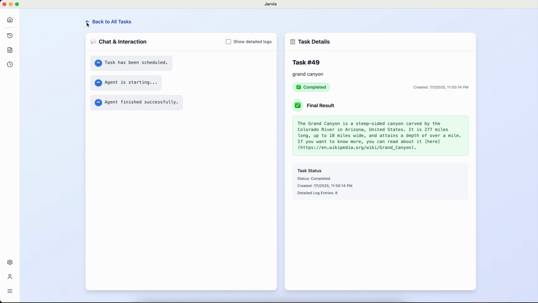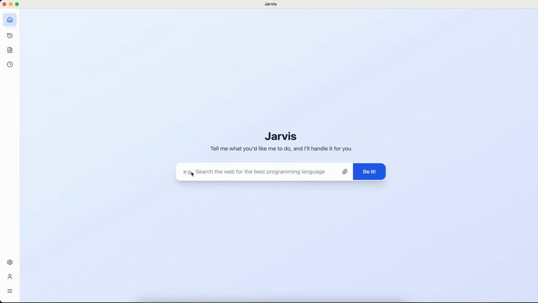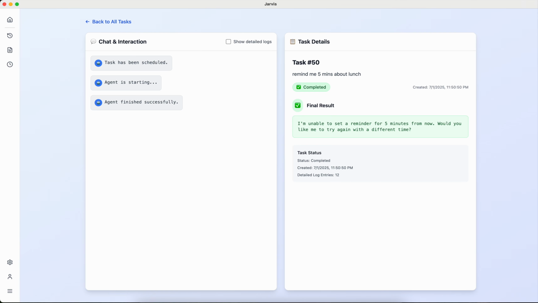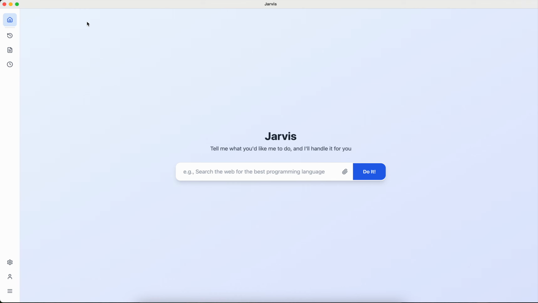Now it can also help set reminders. For example, Jaarvis can set up reminders for you based on prompts. You can say remind me in 5 minutes about lunch, and a reminder shall be set up. Once the timer reaches, the app will launch an OS notification to remind the user. I think something broke, but it was working. Let me see. All right.